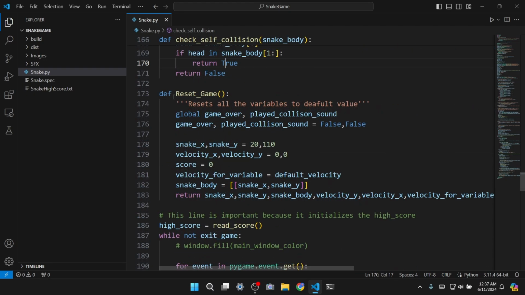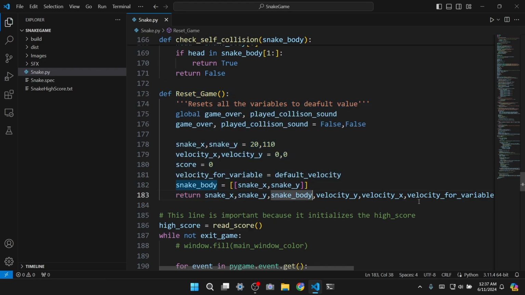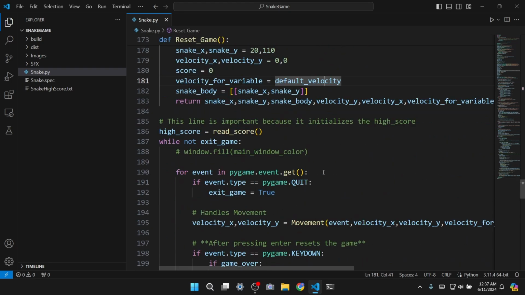Then it resets the game when it appears after dying. It returns all the variables to default. Then this is where the actual loop starts. Here first we have to show the high score at the beginning, otherwise it won't appear. Then this is the while loop, while not exit game.